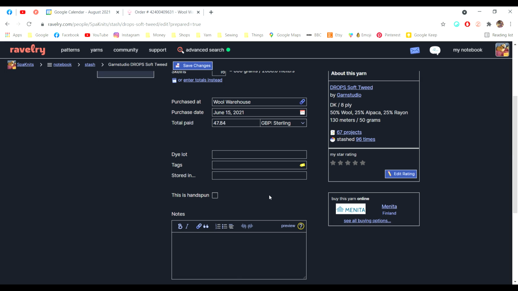Okay. Now, I could add tags, like, you know, it's for a certain blanket or whatever I wanted to do, but I don't fill in these. I do, however, fill in stored in if it gets put in the loft in my IKEA bags. But I've got this downstairs at the moment in the craft area, so I'm going to leave that blank. Okay.